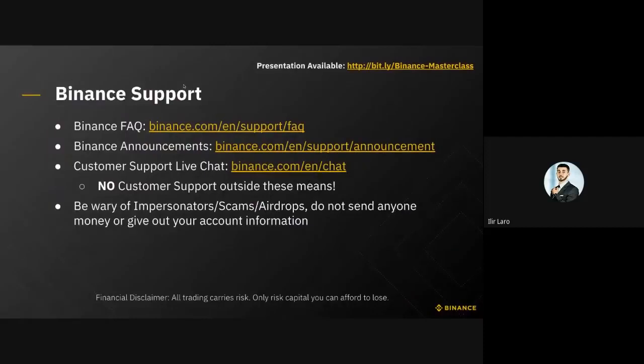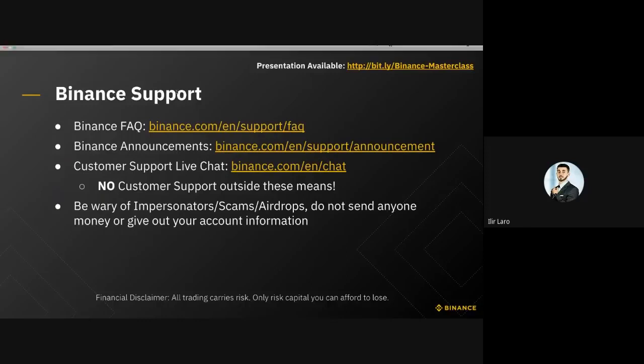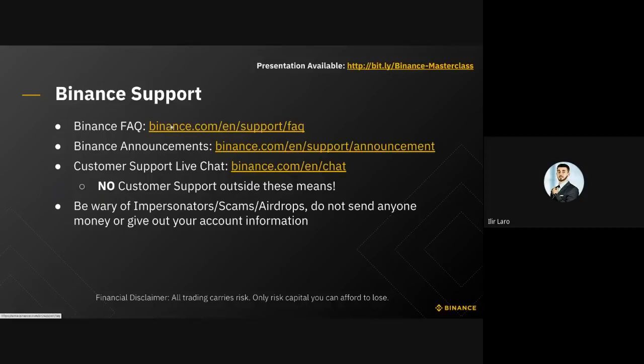Some more housekeeping rules. I really want to address this first in regards to Binance support. We do have a Binance FAQ section. If you do have any questions, you can feel free to access this link, type in your query, and you'll be able to see an article that should address your main concern. We also have a section which regularly pushes out Binance announcements. I know a lot of people want to find out about listings and product updates, so you can find this information via our Binance announcement section.